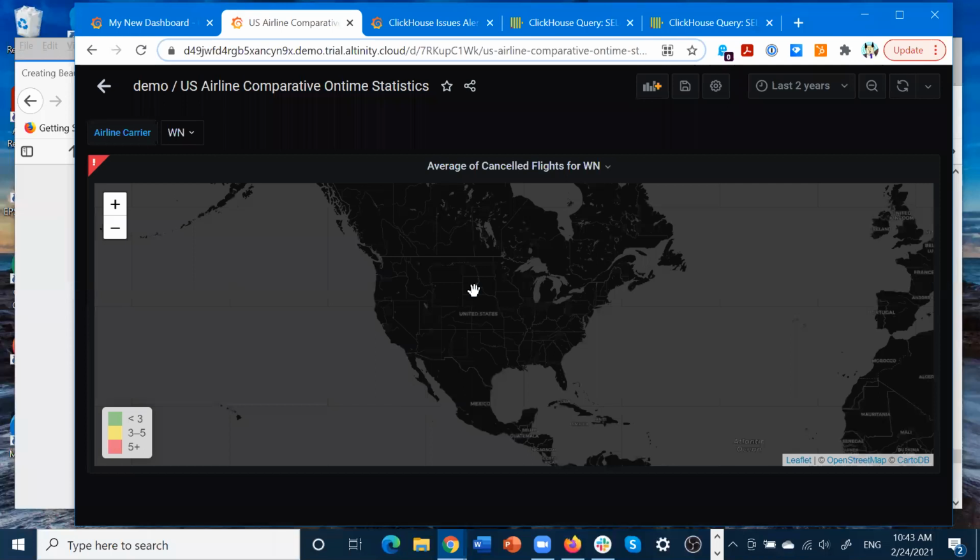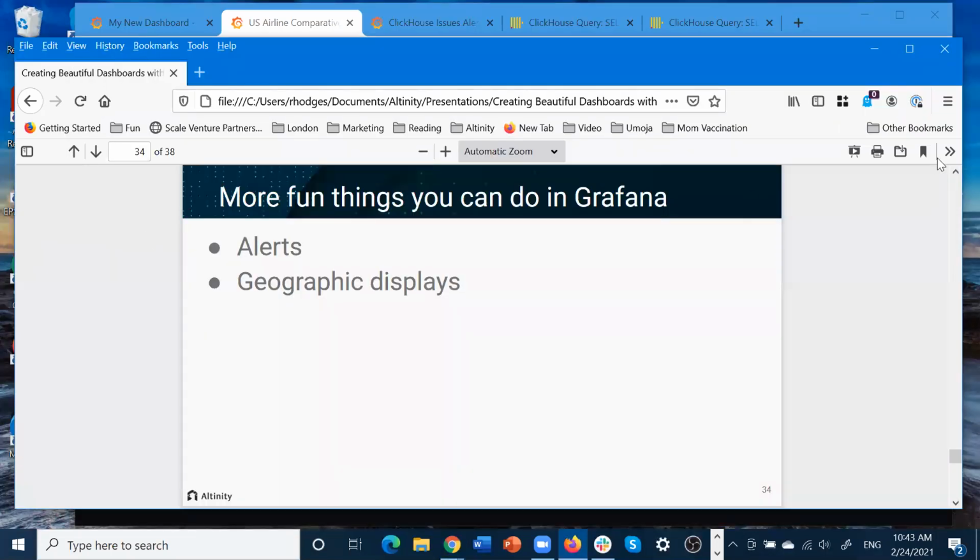So that concludes the specific things I wanted to show about ClickHouse and Grafana itself. So there's just a little bit of wrap up here. Let's go ahead and expand this out.